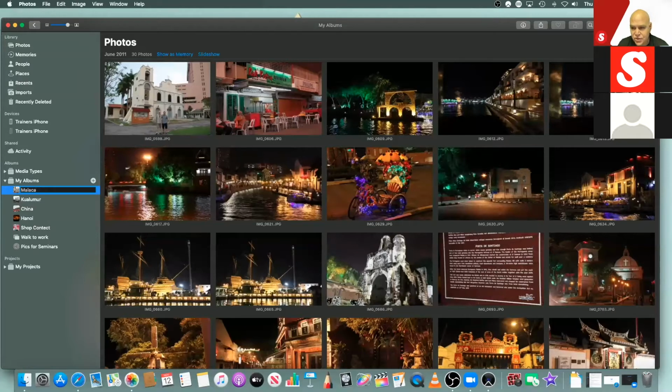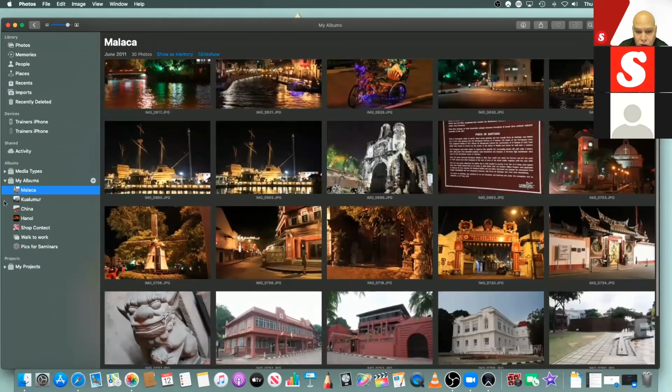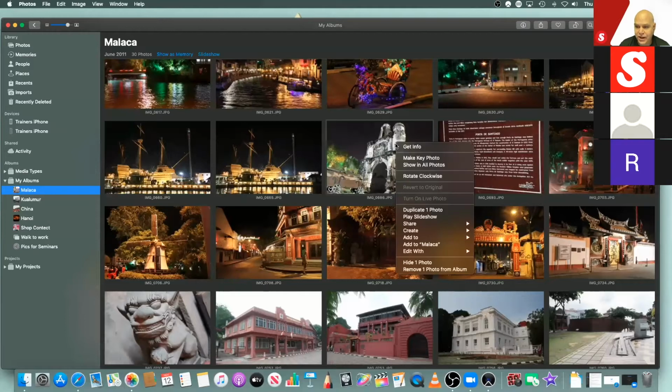And once I do this, all of those photos that I have selected are now in Malacca, and they are all organized into these albums here as well. So the first way we created an album was to create the album first, then drag and drop the photos that we want into it. The second way, which is what I just did now, was to select the range of photos that you want, and then I right-clicked or two-finger clicked my selection, and I selected Add To and New Album.